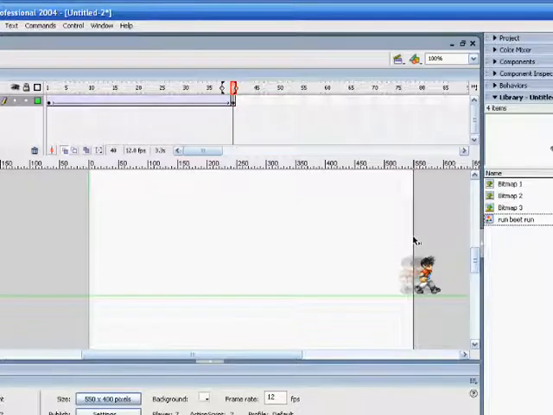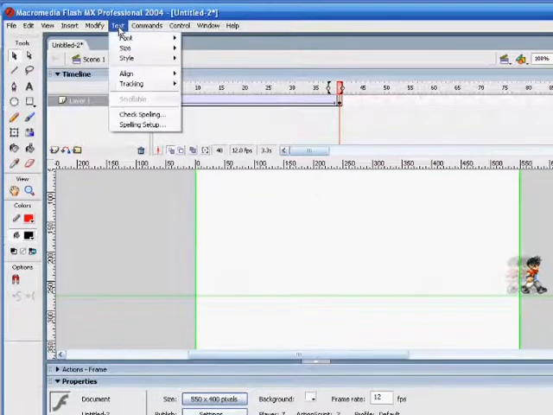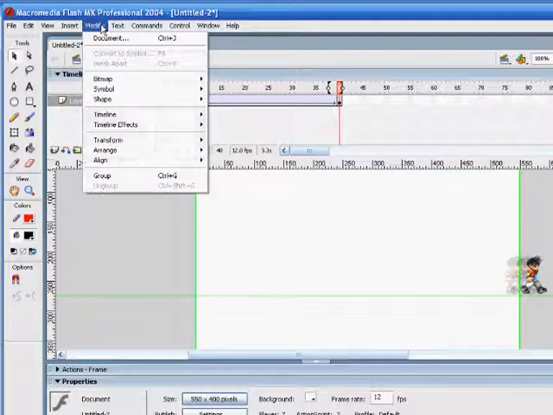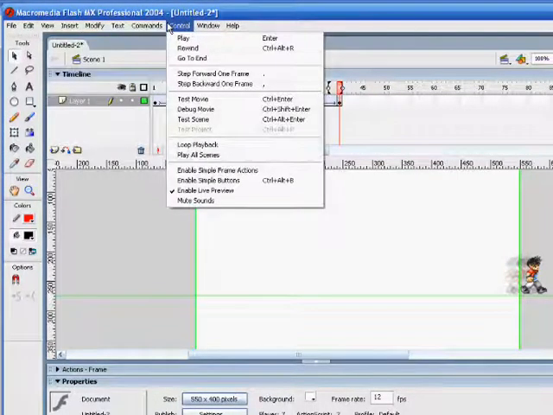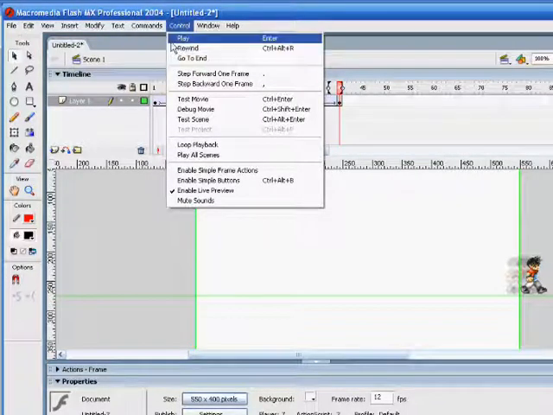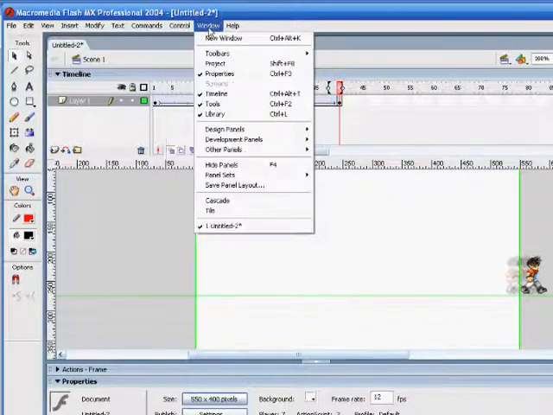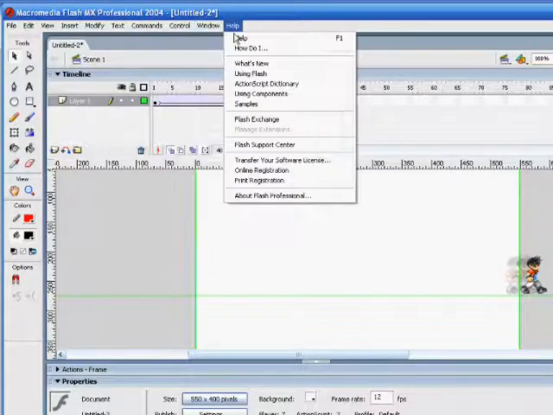Then we just have text options like alignment. We already told you about the basic modifiers. Controls like play to see what you just did, yada yada. The rest of the stuff you really don't need to know. And yeah, that's just the basics.